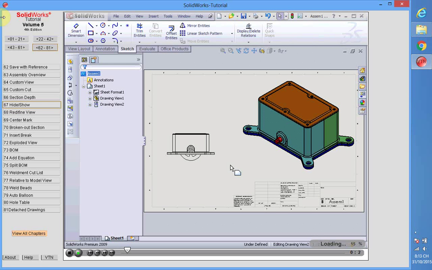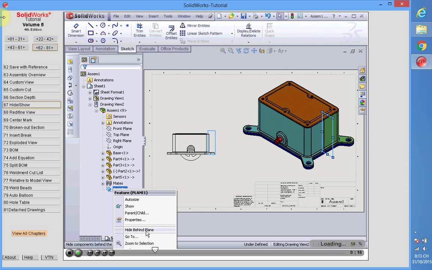Welcome to our tutorial about hiding and showing components. In this tutorial, we're going to learn how to hide and show components and lines in our drawings. First, let me expand Drawing View 2 in my tree. Let's right-click on the plane and select Hide Behind Plane.